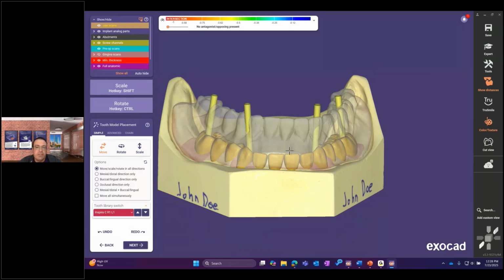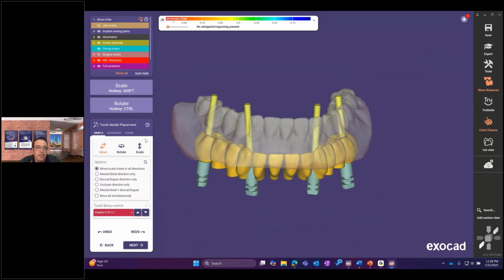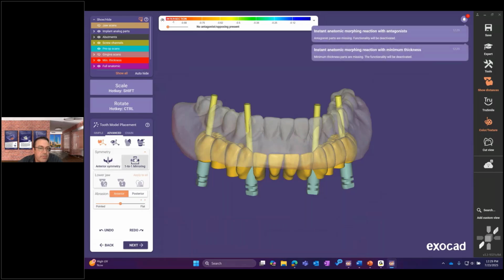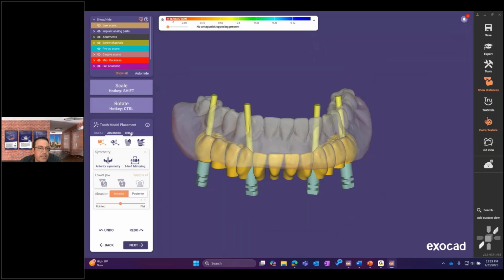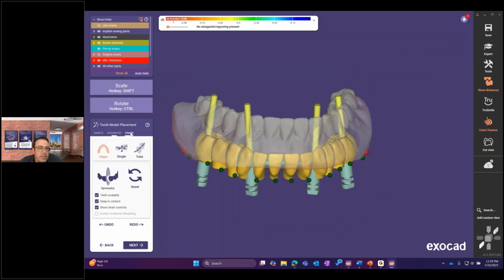All right, so we're just going to use the pre-op scan and use that to get our tooth set up in place here. On the advanced tab, you may have noticed that there are some new tools for symmetry and mirroring. We're going to go through those in a little more detail on a different case. For this, we're going to just get our tooth set up quickly into position. We'll use chain mode here.